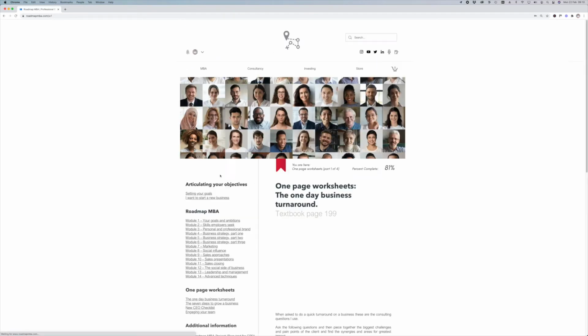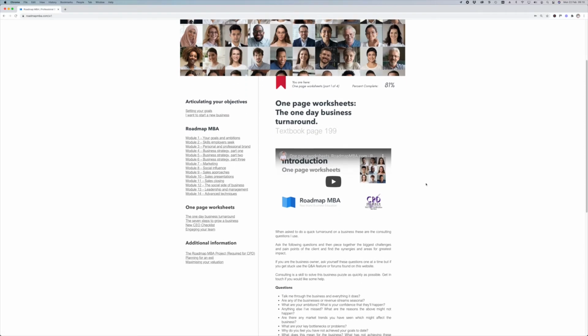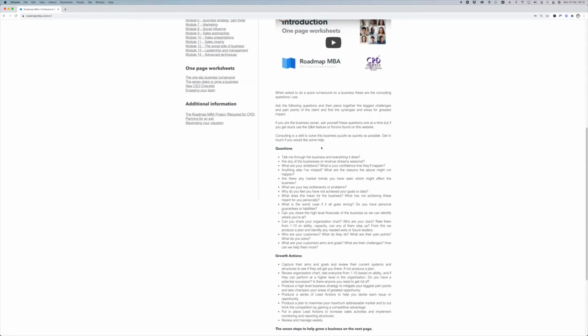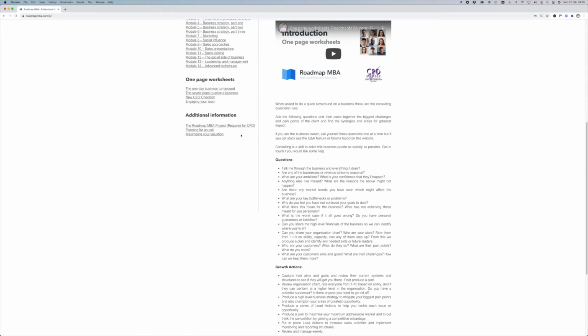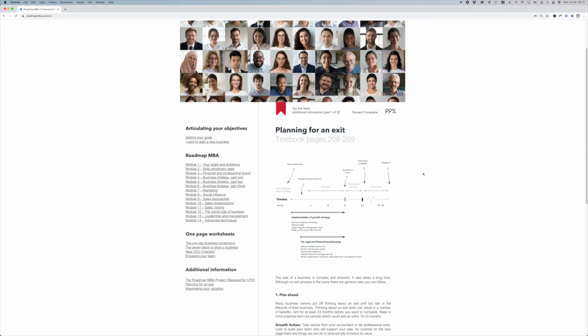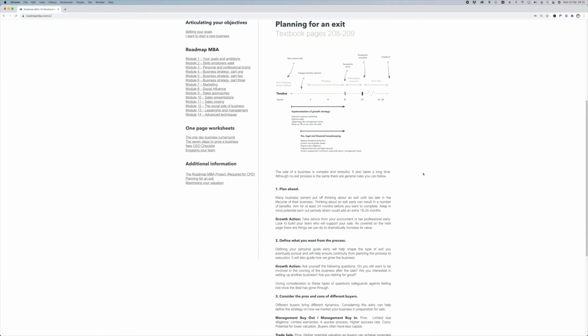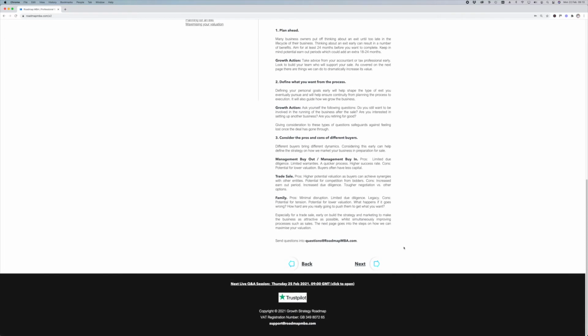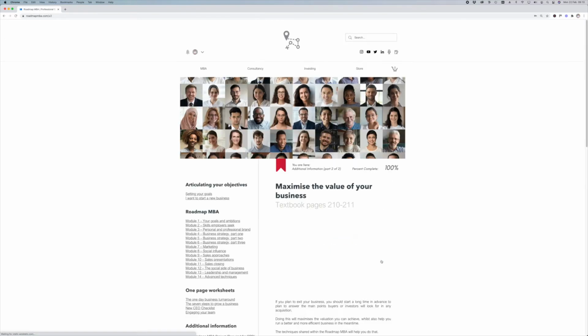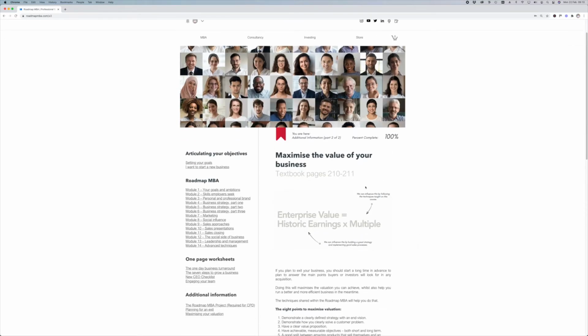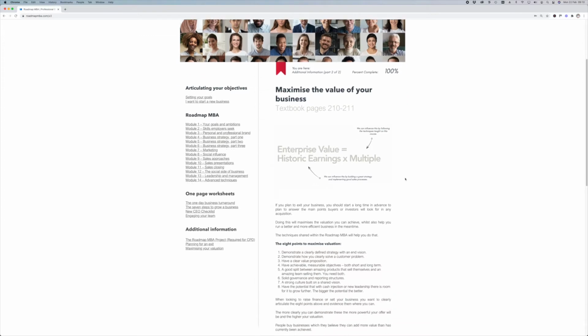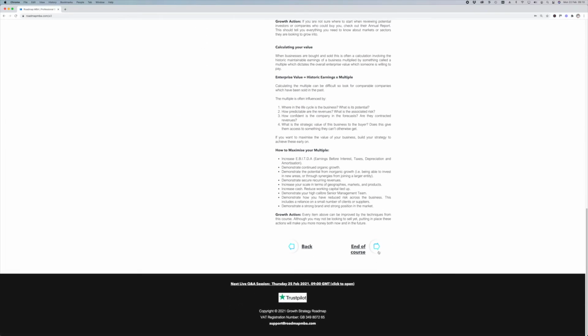And then linking to the end, there are also some one-page worksheets, which I'll go through. And then right at the end of the course, we go through how to plan for an exit. Obviously, if you've gone through and grown your business, a lot of people would want to cash out at some point. And then likewise, how to maximize the value of your business, which is at 100%. So that's arguably where we've finished the course.